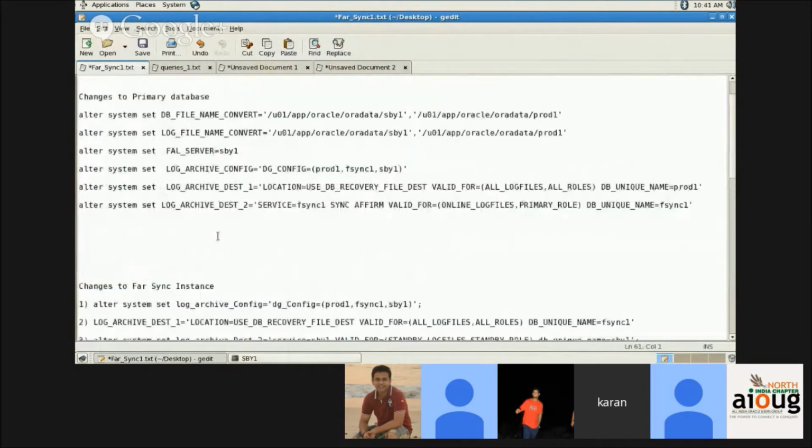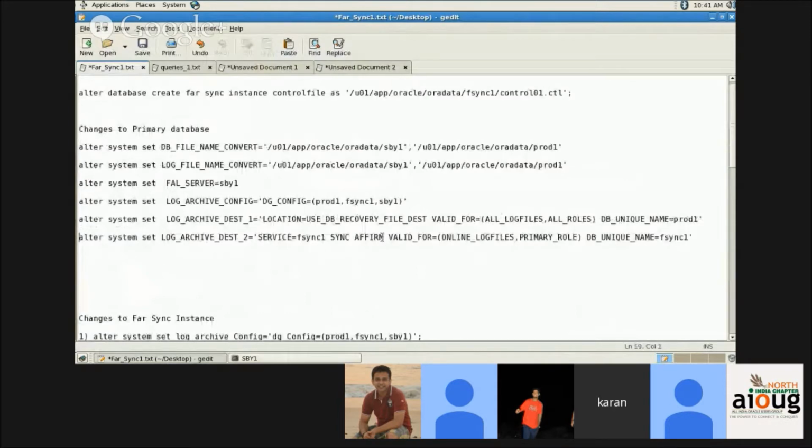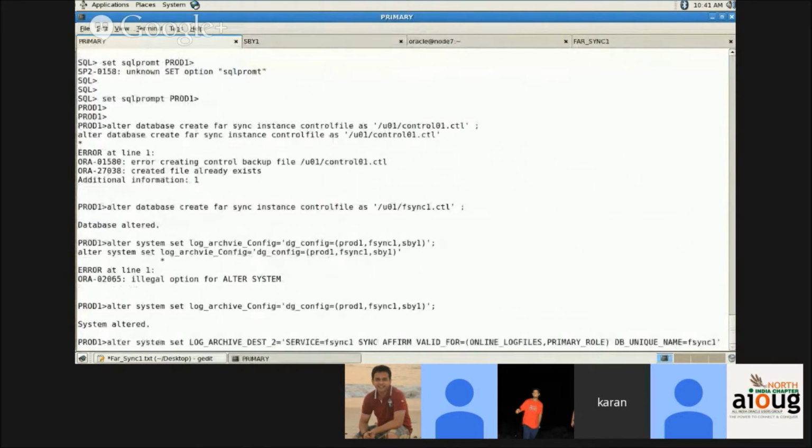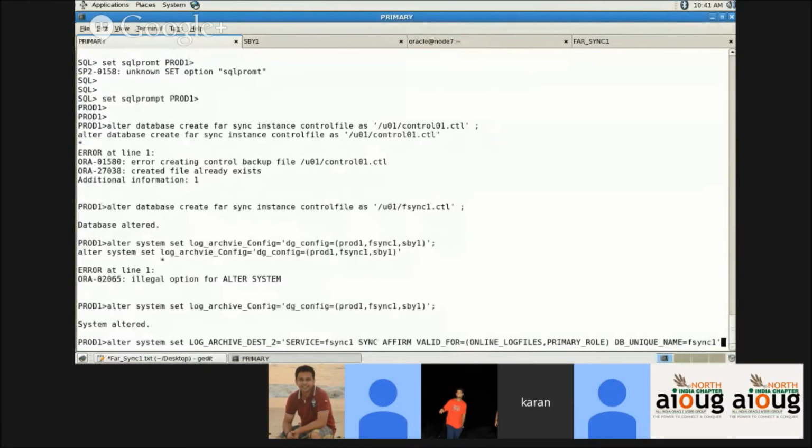Guys, watch here. We're about to make a very important and probably the last step, on primary. I'll just increase the font size for your understanding. This is alter system set log_archive_dest_2 on prod1. It has to ship to service fsync1 SYNC AFFIRM. Watch here, SYNC AFFIRM means synchronous transfer. Valid for, of course, online redo log files, primary role. That means if this database is primary, archive it from the online log file and ship it to the FarSync.